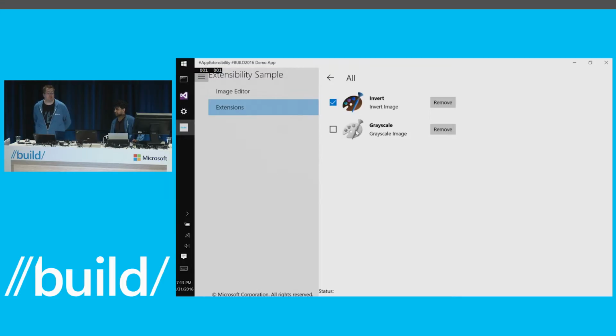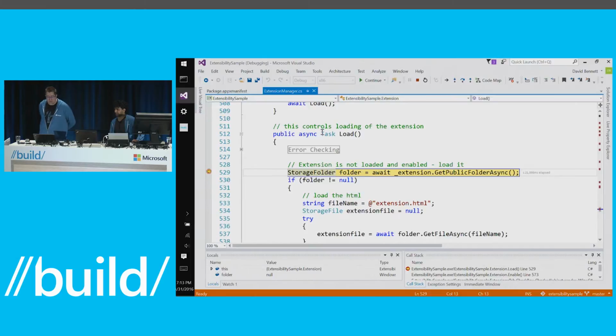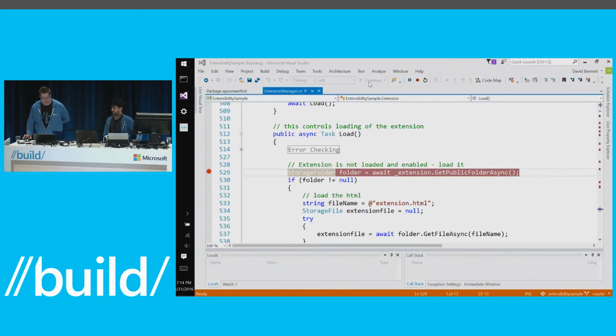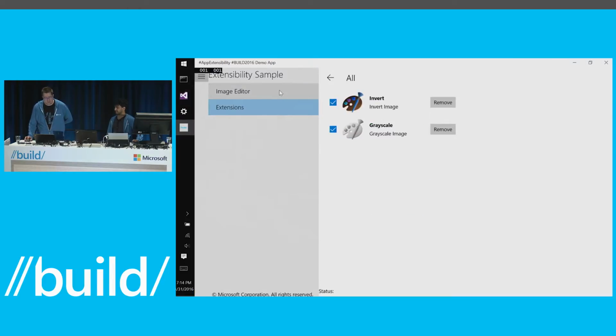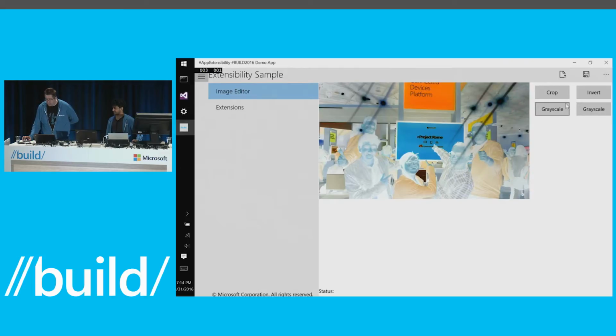That's why properties are so great, because you don't have to load the extension in order to get the content out. So it's much better to use that than to use, say, like a config file inside of the extension. So we'll turn on our Grayscale extension. We'll go back to the storage folder, getting public folder async. In this case, we don't really have anything to do, so we'll just move along. And now we have Grayscale enabled. And we now have two Grayscales, both using a service.